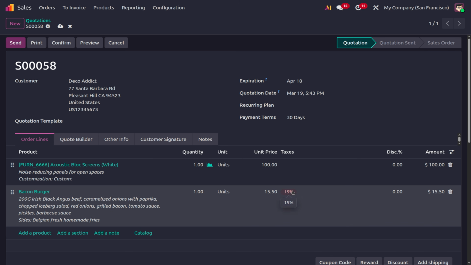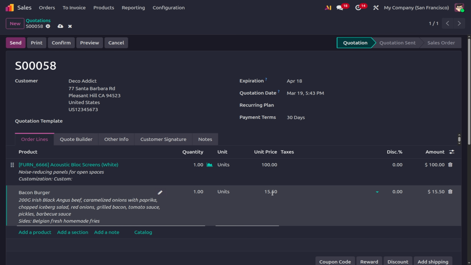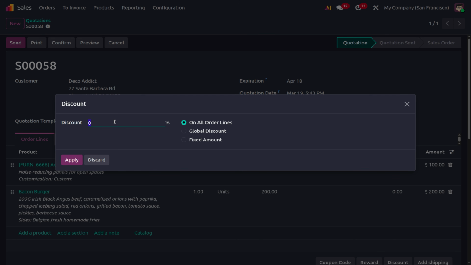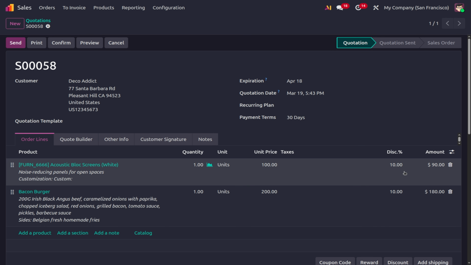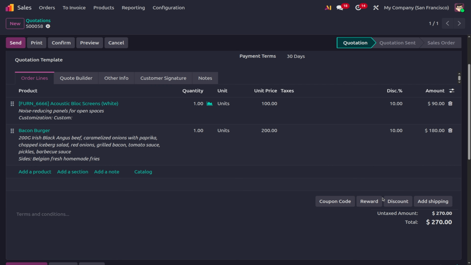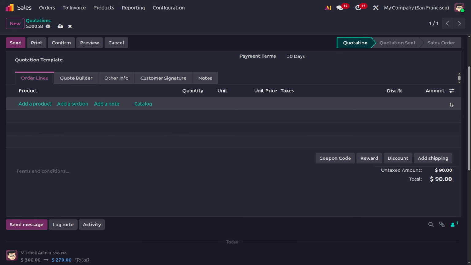So we can check the working of the discount on all order line. On adding the discount on all order line as 10 percent, 10 percent will be applied on the first and second line, and the amount will be reduced by $30: $10 from the first order line and $20 from the second line. Delete it and see how the global discount works.